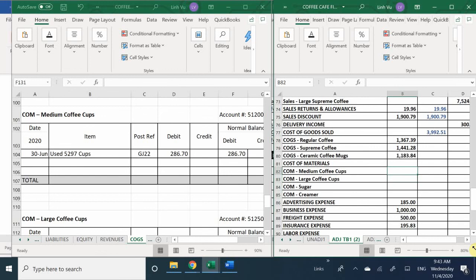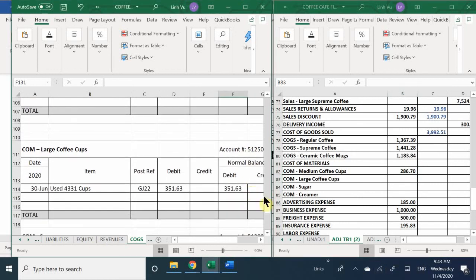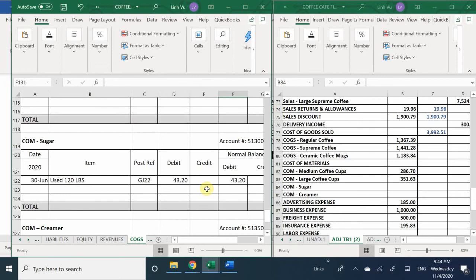And let's go down the list and tell me which one is which. So the medium coffee cups is $286.70. Correct. And then what about my large cups? $351. What did you say? $351.63. Uh-huh. All right, and the sugar?